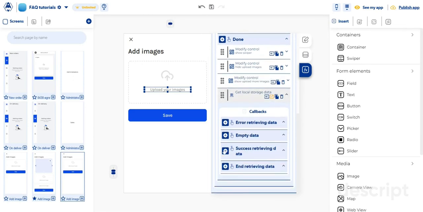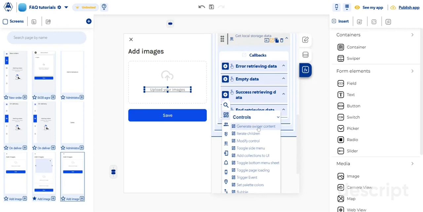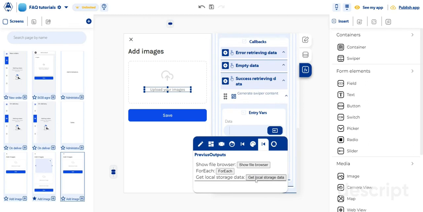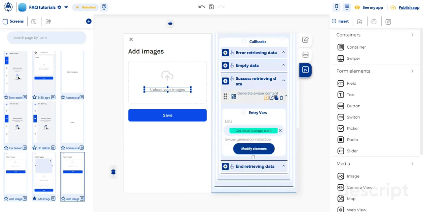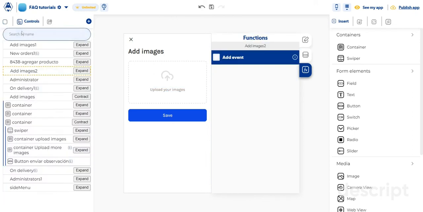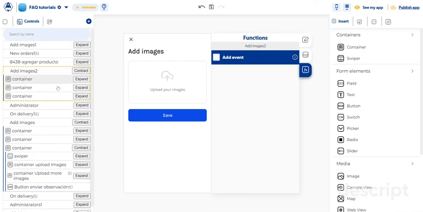In the callback of success retrieving data, we are going to add this generate swiper content. You can find it in the section of the controls. The data that is going to take is from this get local storage data. And now we have to show this swiper. We can go to these controls. It's like a tree view.